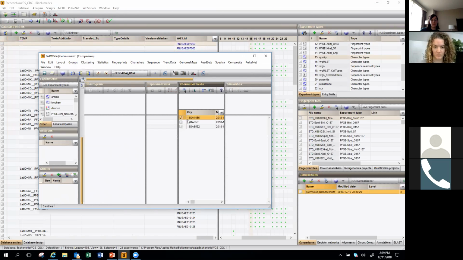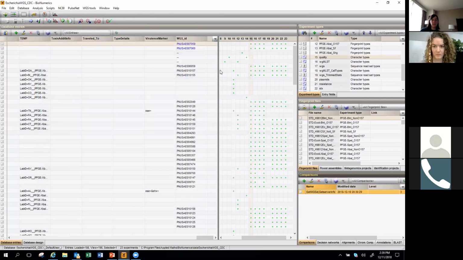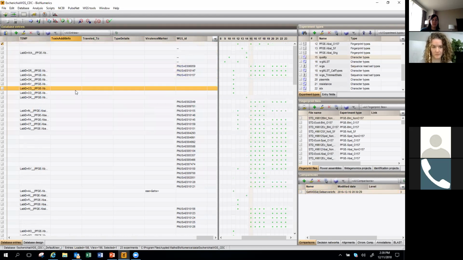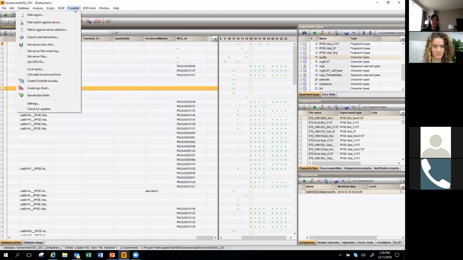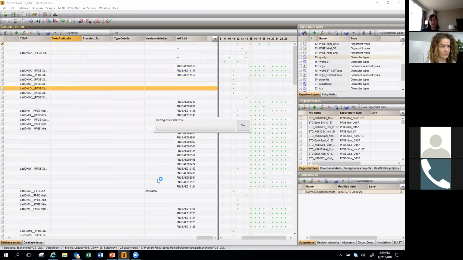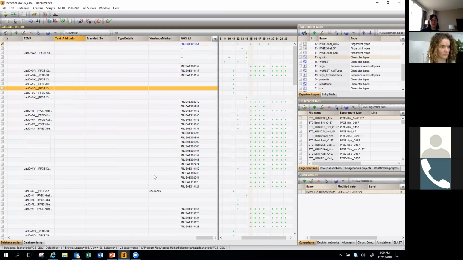So what you can do is select the entry in your database that you want to get a WGS ID for, and then go to your PulseNet menu item and choose Get WGS IDs. This is basically looking into the server to see if the entry exists, and if it finds it, it populates a WGS ID in your local database. So then you can move forward with your sequencing, or whatever it was that you needed that ID earlier in the process as opposed to the end of the process.